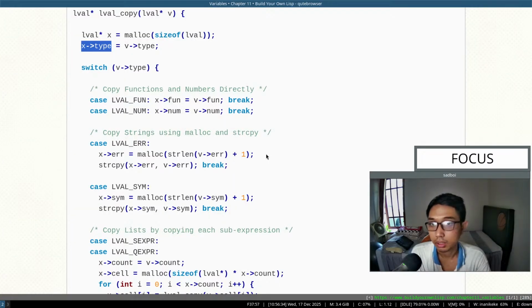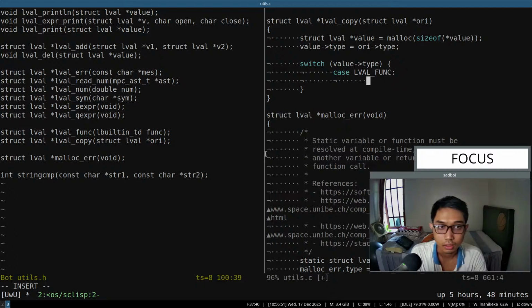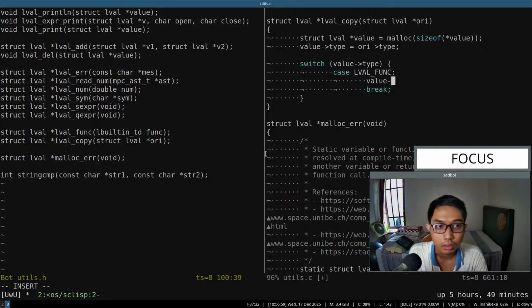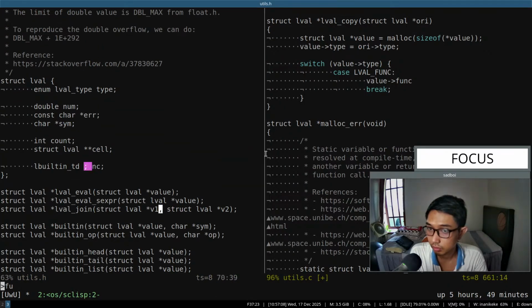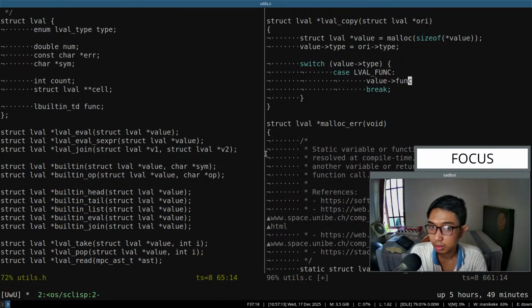Okay, case alpha fun first, function and numbers directly. Okay. Right. And then of course break directly. Okay. Value fun. I think it was fun, right? Yep, value fun.